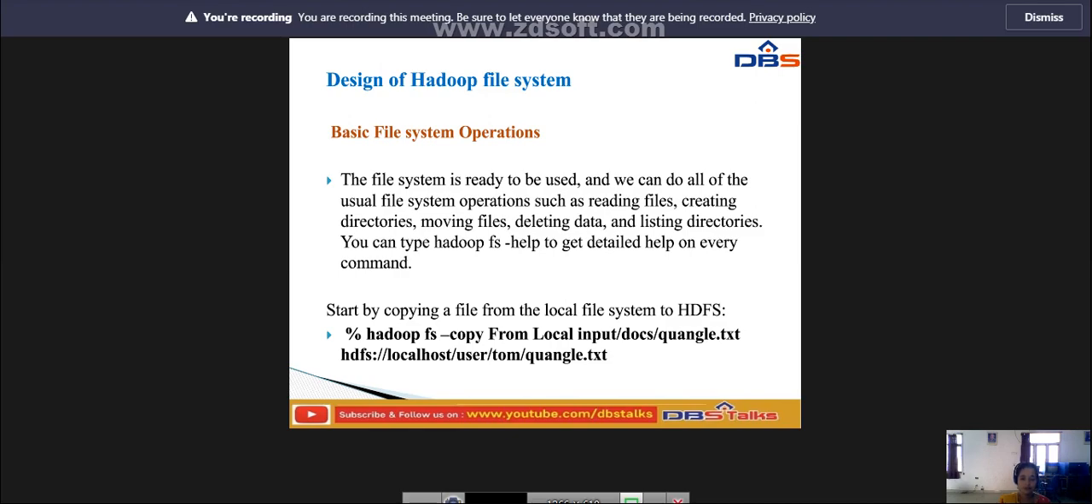So this help is nothing but, if you don't know anything regarding a command, if you use the help command, it will display all the commands and how to follow them. Okay. So start by copying a file. We are starting from copying a file from the local file system to HDFS.